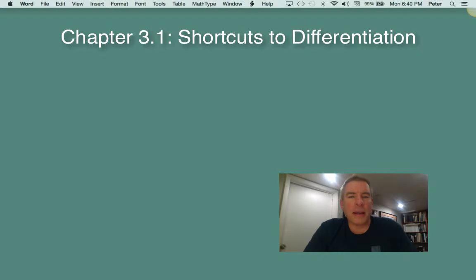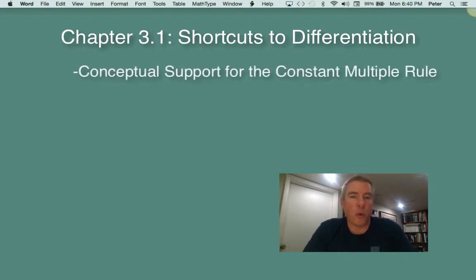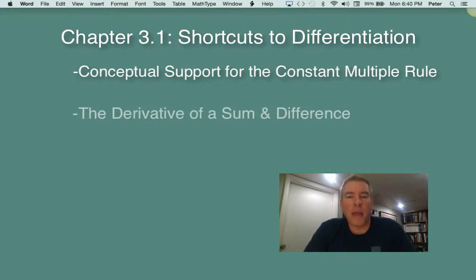So we're going to give a little more conceptual support to the constant multiple rule and to the sum and difference rule. Then we'll take some examples and look at those, and I'll ask that you interact with this video through Zaption.